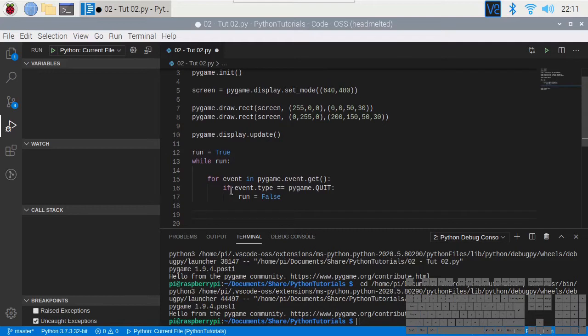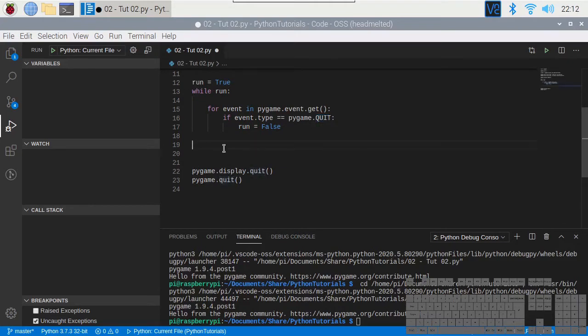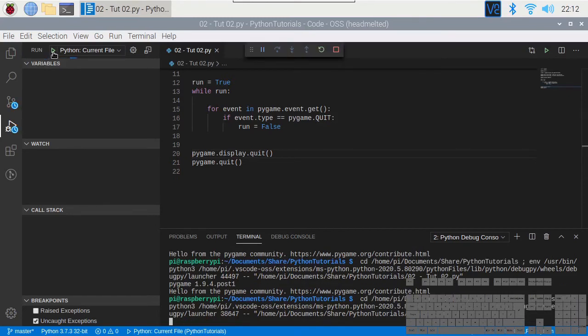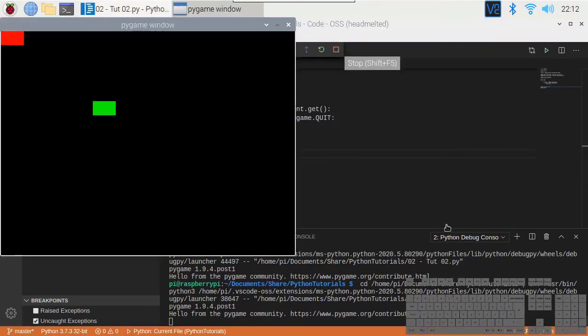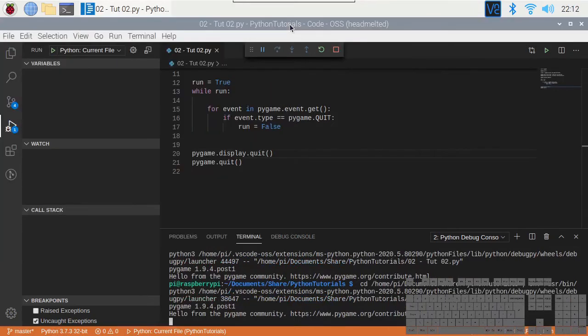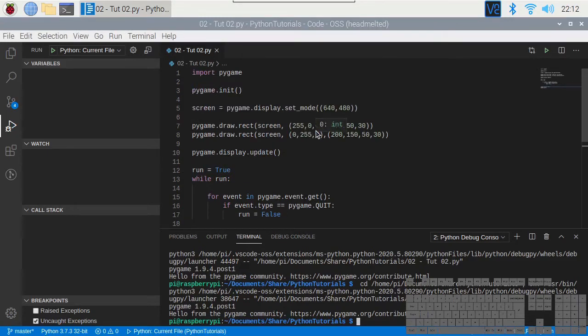So basically what we're waiting for is that as soon as we hit, say, that cross there in the PyGame window, it's going to set run to be false, which then makes this false, so it just drops straight out, straight into the quit. Yeah, so if we run it, because before I had to press that, if you remember, now we can just cross that and it quits cleanly. So that's basically our template for this PyGame thing.